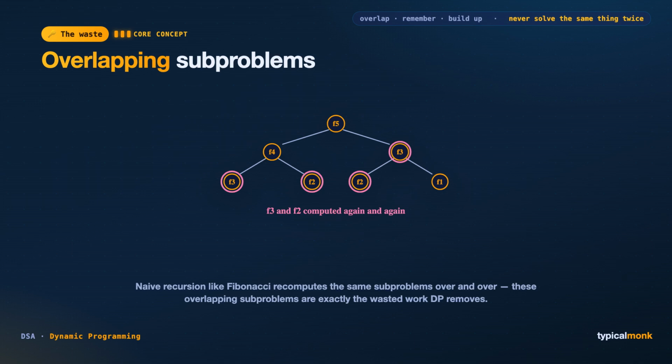So the takeaway: overlapping subproblems means the same subproblems recur many times in a recursive solution, as Fibonacci recomputes the same values over and over. And this repeated identical work is exactly what DP eliminates by computing each distinct subproblem once and storing it. The presence of overlap is the first signal that DP applies.